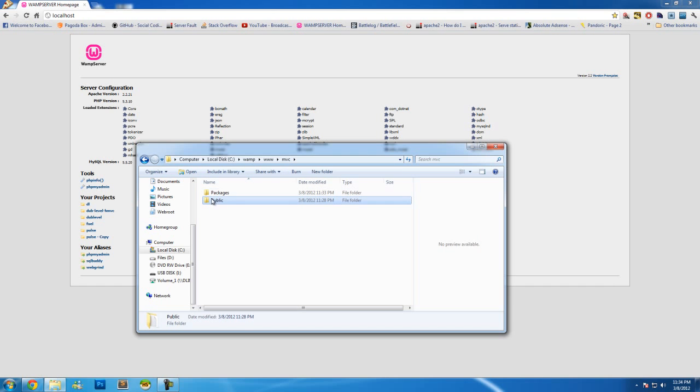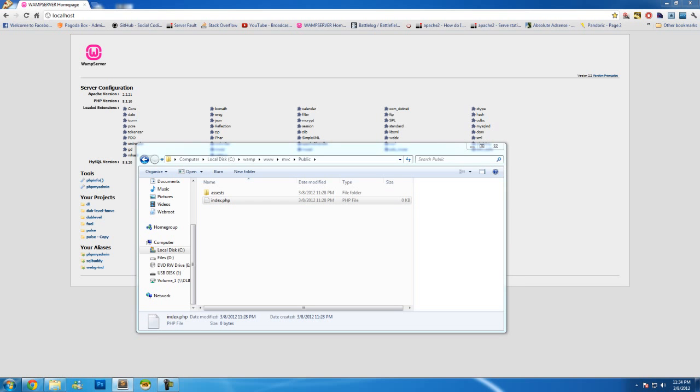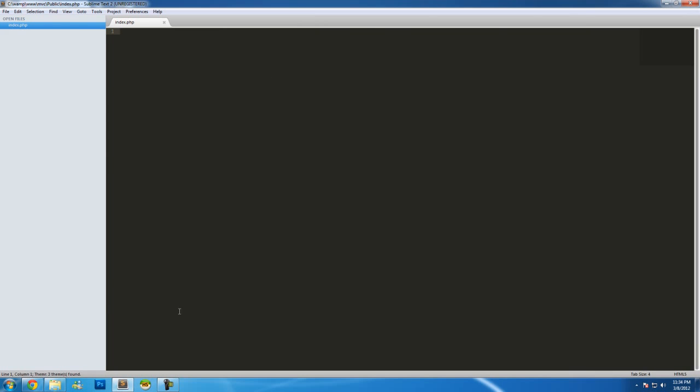Let's see. We're gonna open up our index with a text editor. You can use whatever text editor you want. I'm using Sublime Text 2. It's still in beta, but it's one of my favorite text editors. So we're gonna go ahead and open up our PHP tags, except don't close the PHP tags.